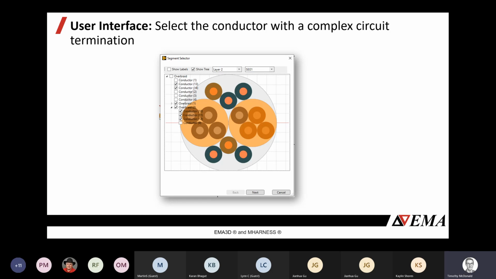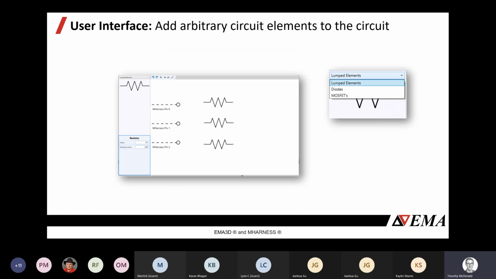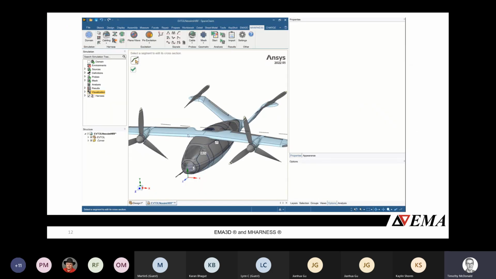After that, the cross section of the cable pops up and the user just clicks one or more conductors that will be part of the circuit. And then after that, it pops up to show the selected ports that the user selected, as well as a typical circuit layout that users can wire with various components.